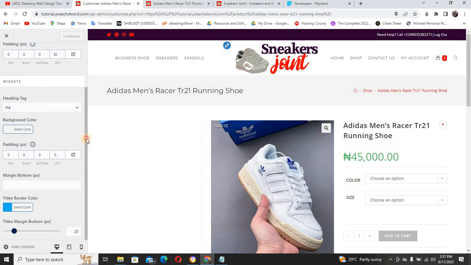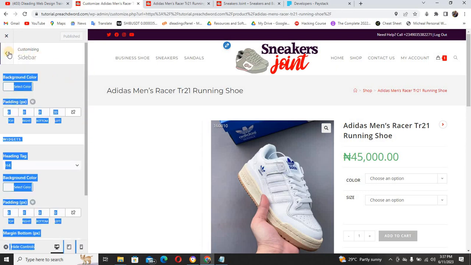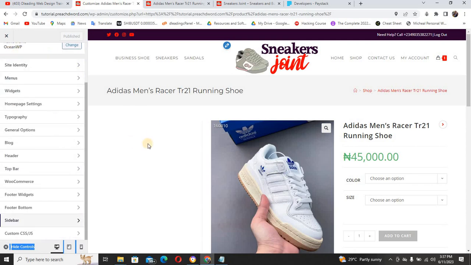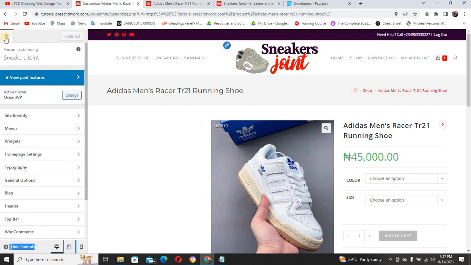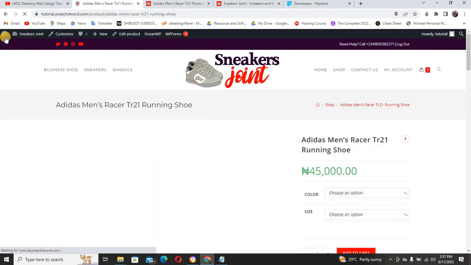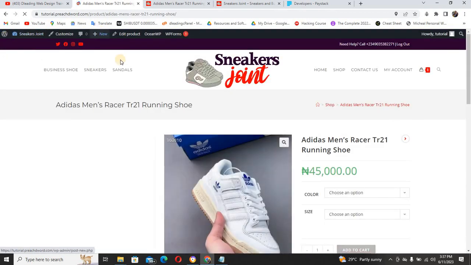So guys, I think that is going to look like that. I have to look at these things. I cannot find this sidebar. So that is basically it. We know all this stuff is no longer showing here again. So I think that is the only change I want to show to you guys. It's my first time of using OceanWP. So guys, that's basically everything.